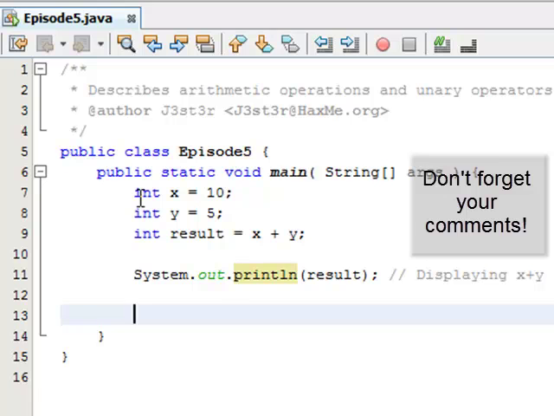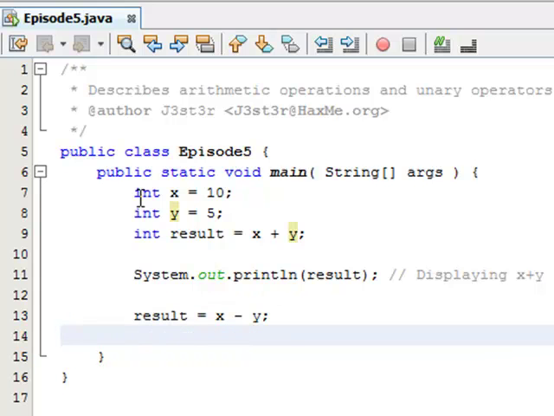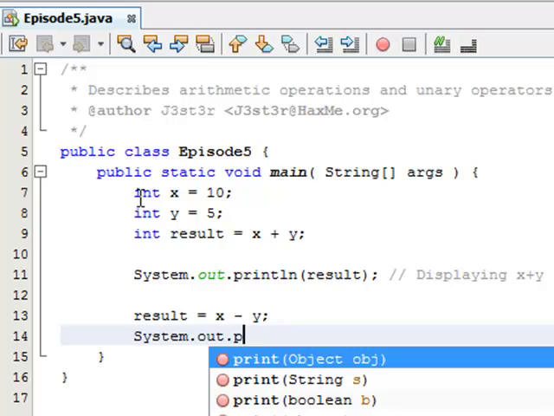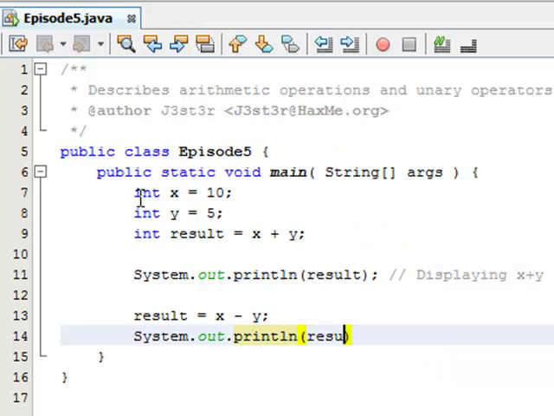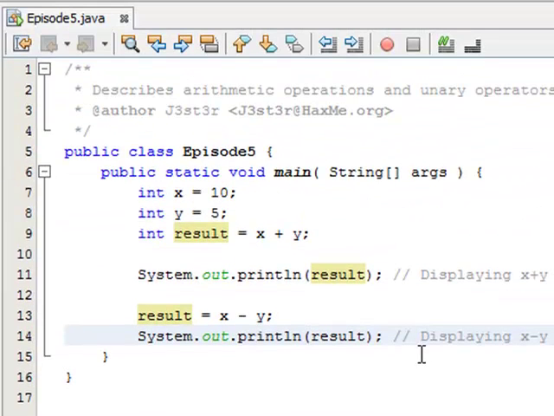And then we will modify result to set it equal to x minus y, and display that result. And if we run this program, we should get 15 and 5. And we see that we do. So that's how addition and subtraction work. It's very simple and straightforward.